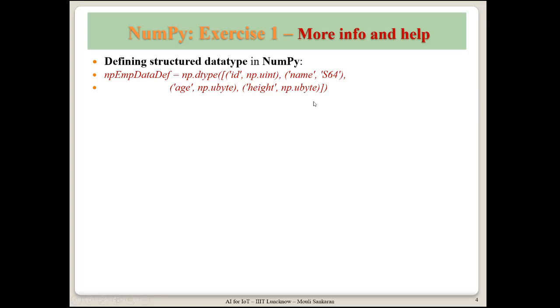Age is of U byte and height is of U byte, because the range I gave you can be accommodated within a U byte, because I gave you 180. If you put byte or a signed byte or an int8, it will not be suitable because height can go up to 180. So U byte is very important. I have given you the things here itself.